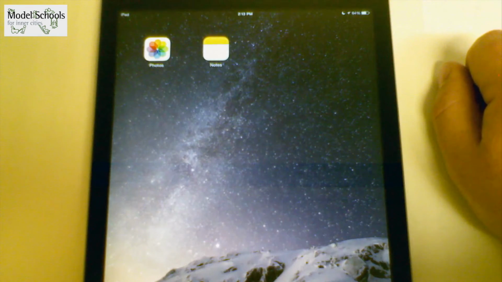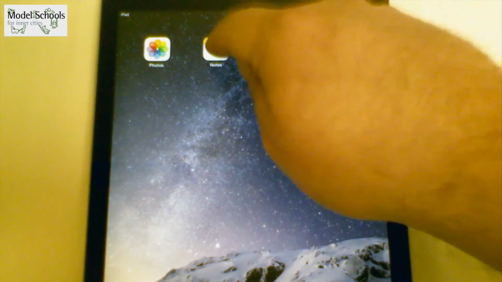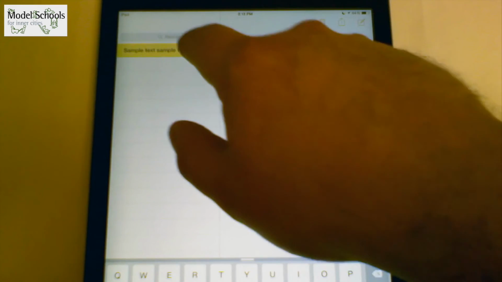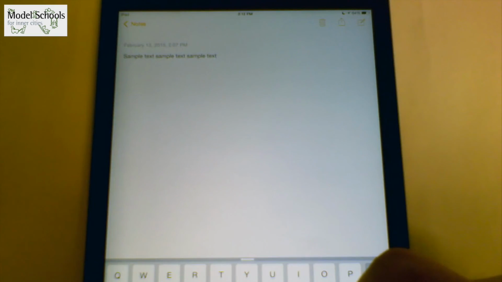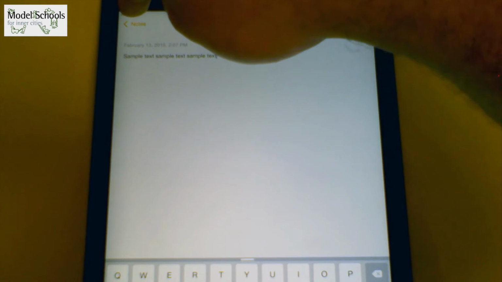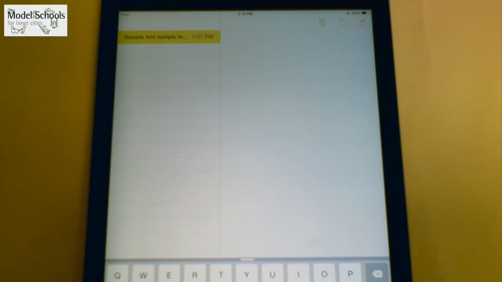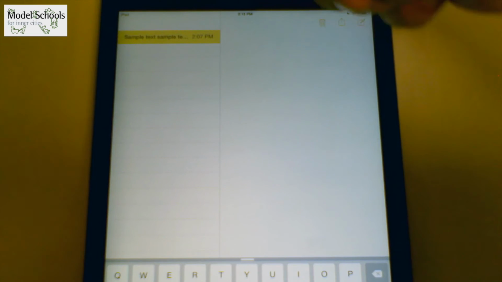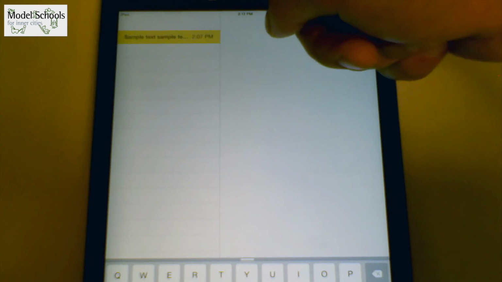Another way to access student-related content is to use the Notes app. Here in this sample, we have some sample text laid out on the page. If I tap the left-hand side to go back to my main Notes view, I will see where that sample text has been saved along the left-hand side in this column.